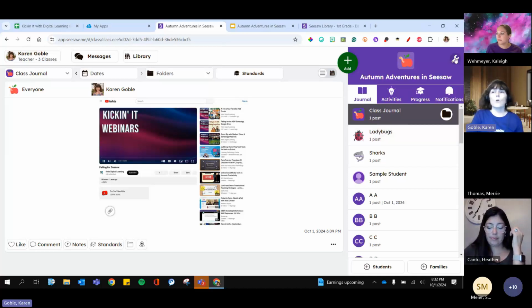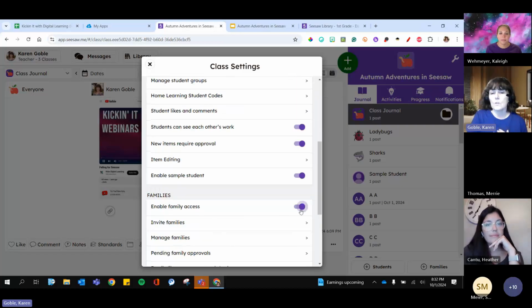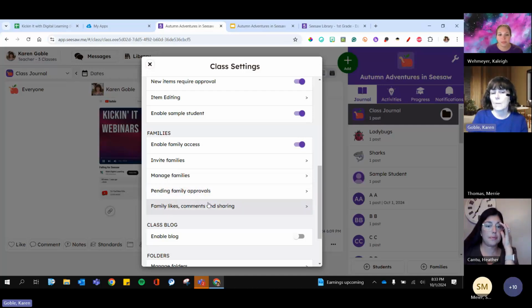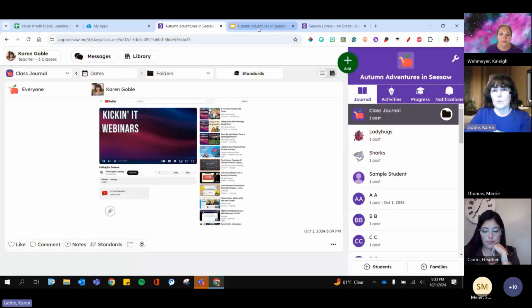Please, please, please. Our goal this year is to get the parents more involved with this. So make sure you go to the wrench and look at this family invite. Here's where, see, it says manage the families, where you would go in and see where it says pending approvals. So you have to make sure it matches and goes with the correct student. I like this family likes and comments, because what's cool is parents can make comments back on their kids' work and say how much they enjoyed it. But anyway, all right. So that's the family piece.